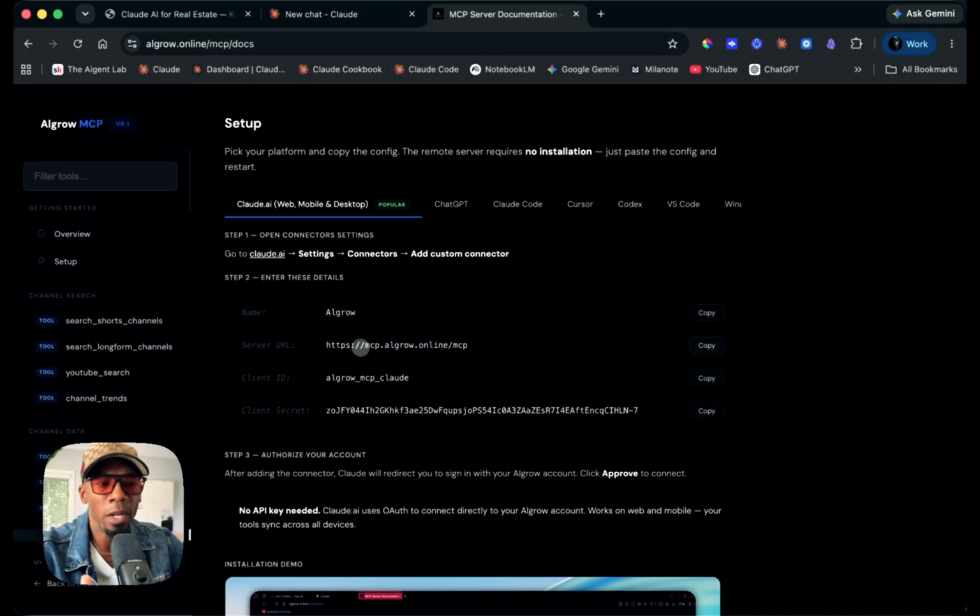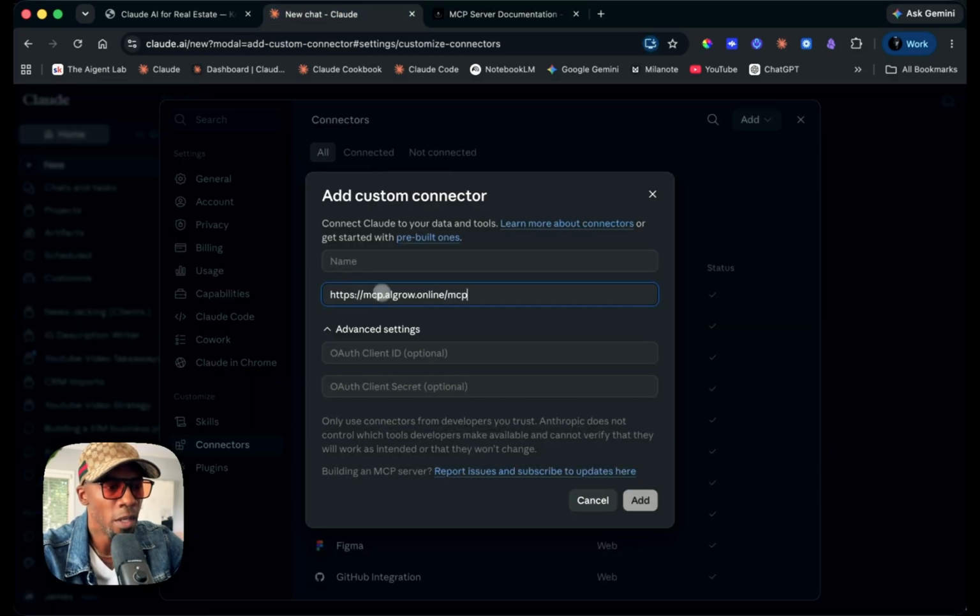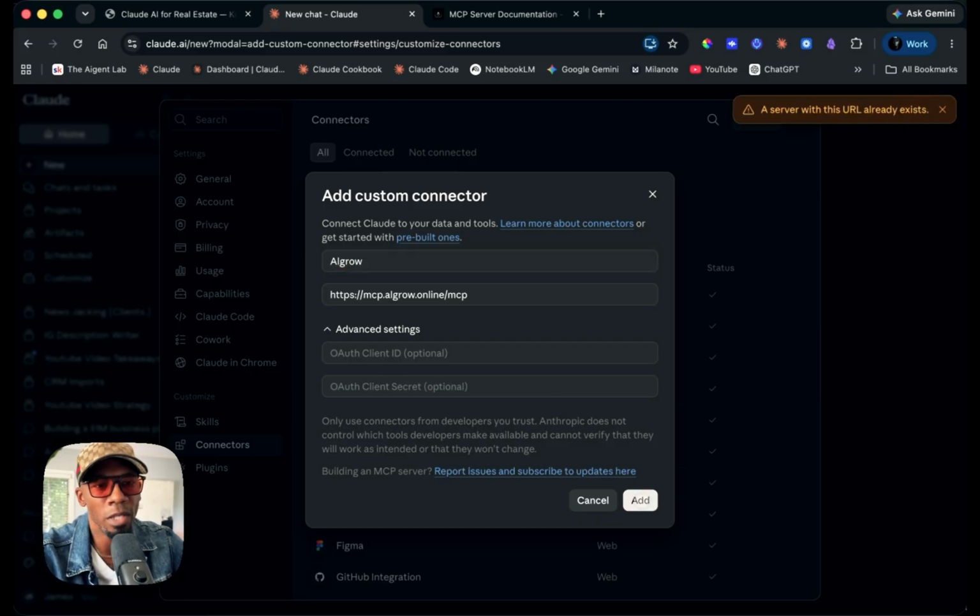Algro is a software that lets you actually search YouTube in depth. This is the software we use to pull videos. It does really deep diving. So what we need here is the server URL, which connects it to the server. We'll put that here, and then we'll add the Algro name, and then we'll hit add. Algro, let me spell it right first. Algro, and then we'll add, and then it'll take us to get it approved.